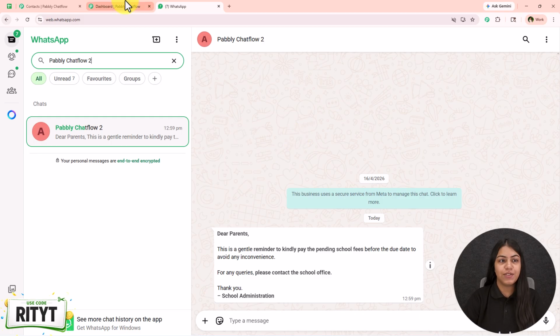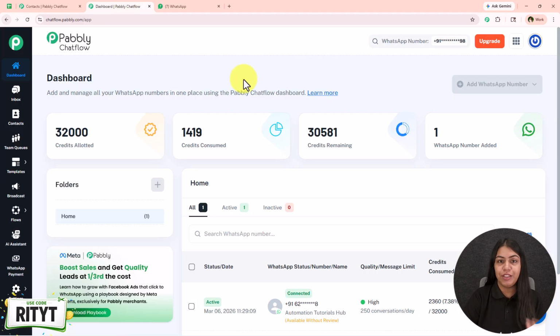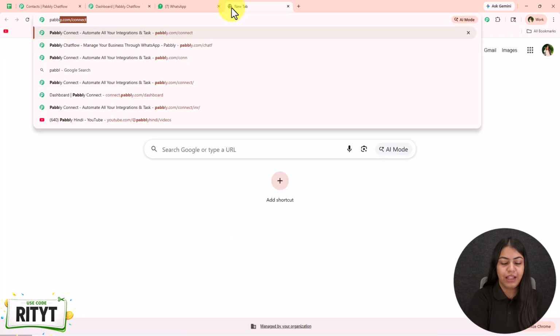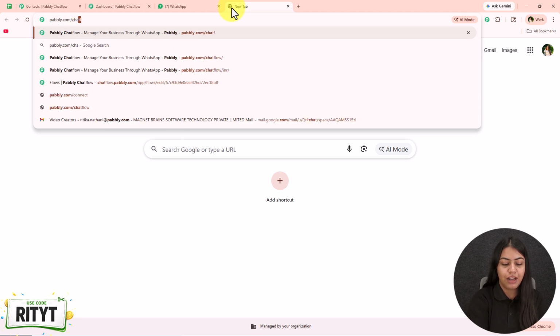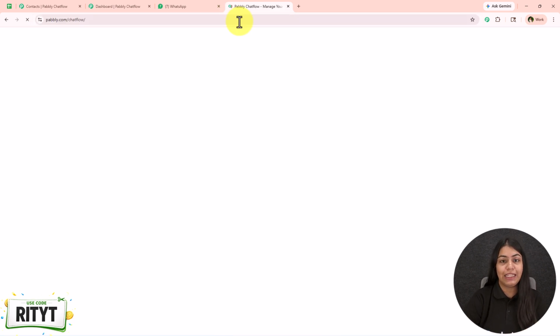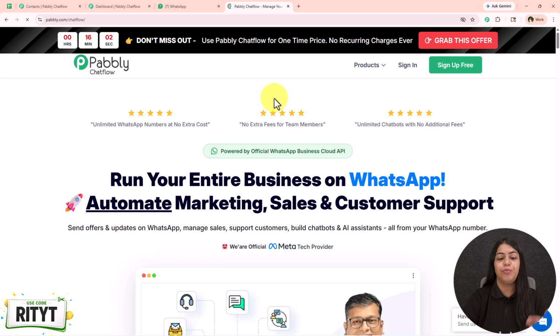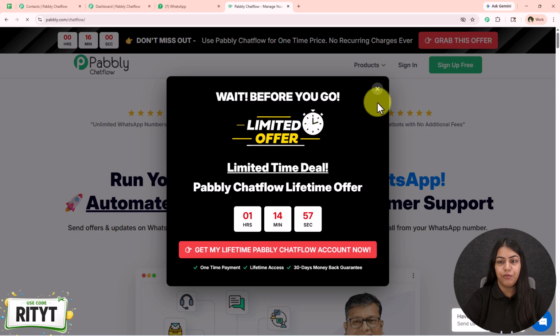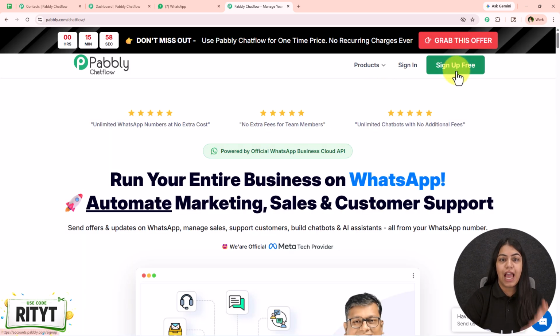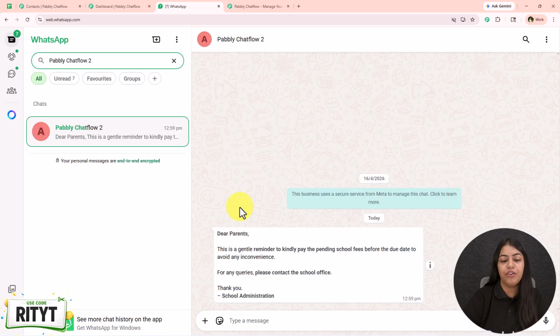To automate this, you just have to open your dashboard of Pabbly Chatflow if you are an existing user like me. But if you are a new user, open a new tab and search for pabbly.com/chatflow in your browser and open the landing page of Pabbly Chatflow. In the top right corner, you're going to see the option of sign up for free. Click on this sign up for free and you are going to get 100 credits free every month to explore Pabbly Chatflow. 100 credits free every month means that you can send up to 100 announcements for free, and yes, this is true.